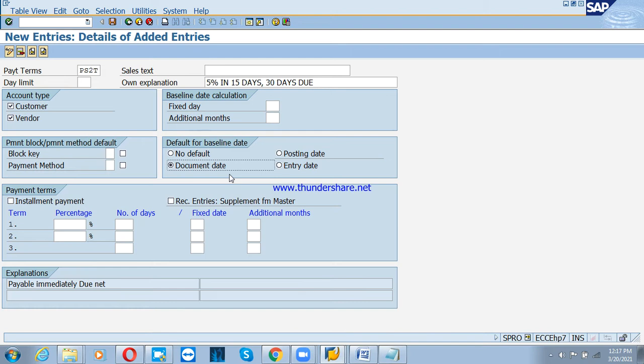When we are giving a discount, we are not giving any installment. So if you purchase any goods like fridge, washing machine, TV, laptop in installment, you will not get any kind of discount for the installment, right? So I'm not going to select installment payment here. When I'm giving the discount, installment will not be given.